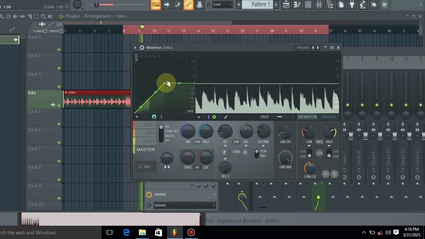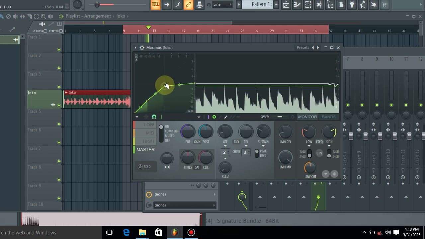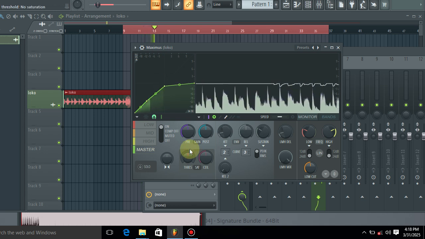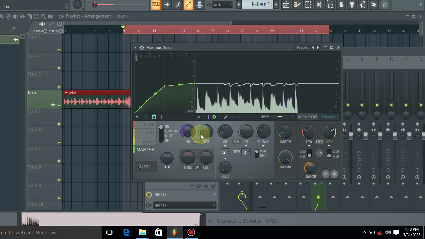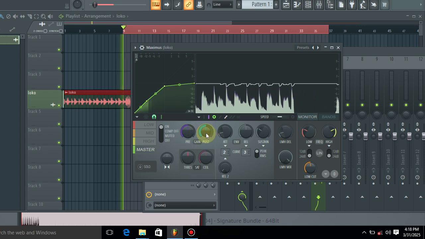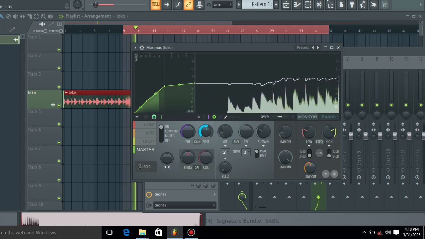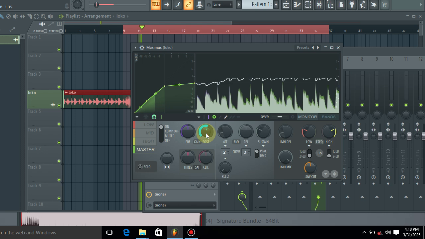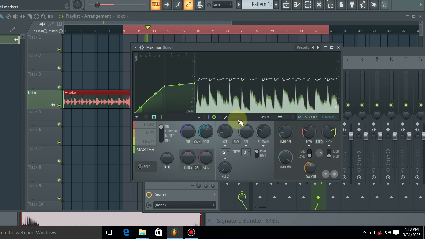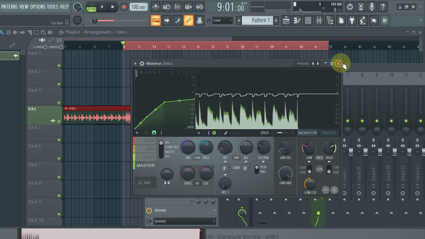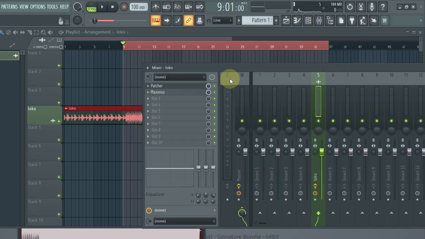Let's make our knee. That is how much has been. So what we are going to do, we are going to add some gain, post gain. Done with compression, we are done with EQ.